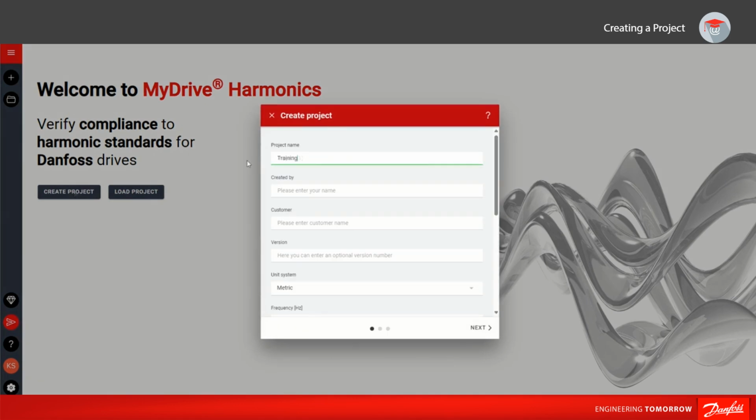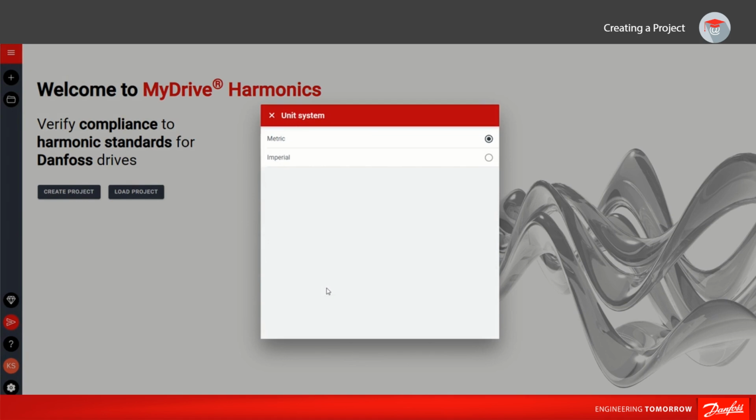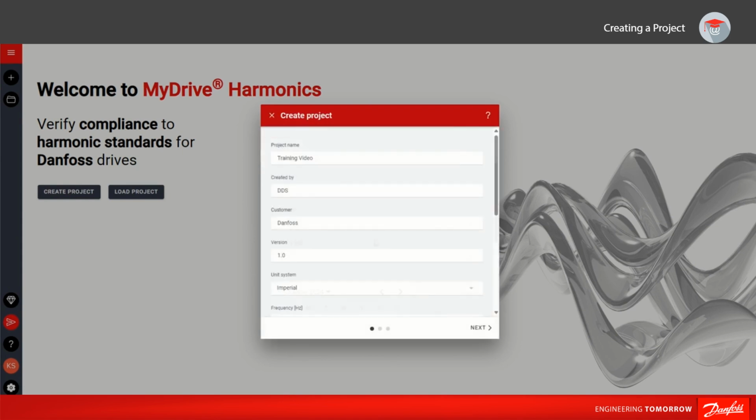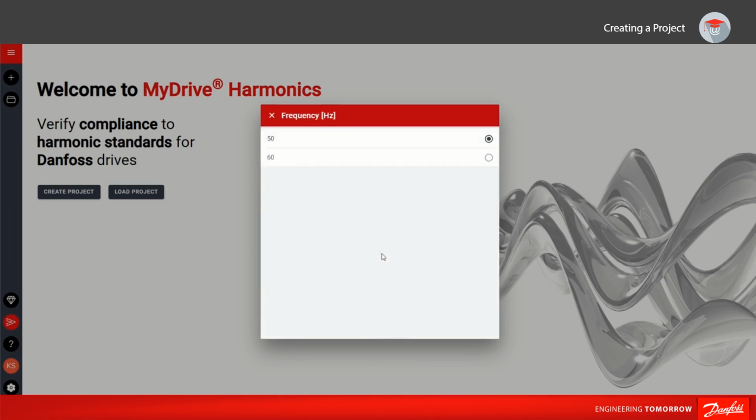The first field allows you to fill in a project name, followed by the person preparing the project in the Created By field. Next, enter the name of the customer for the project, followed by the version information for the project, if desired. Two options are available for the unit system, metric or imperial. Selecting metric displays drive ratings in kilowatts, and selecting imperial displays drive ratings in horsepower. Next you can select the supply frequency for the project. You can choose either 50 Hz or 60 Hz.